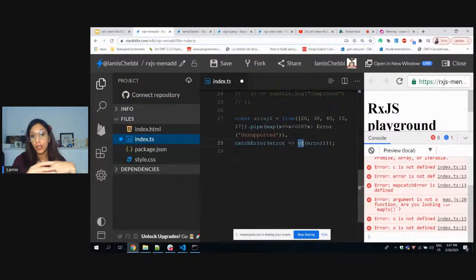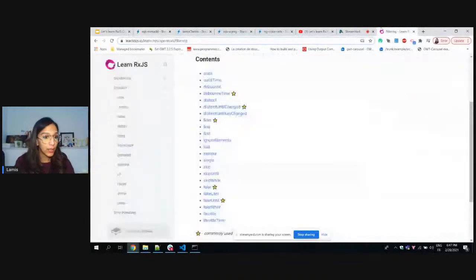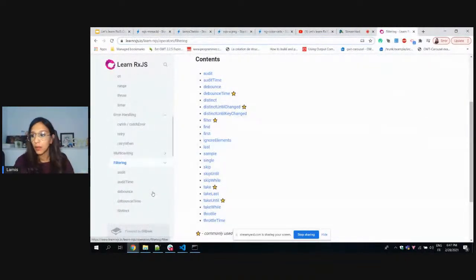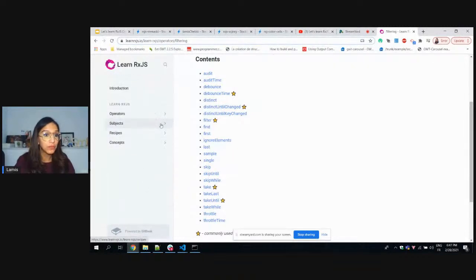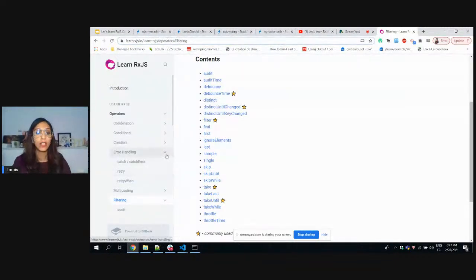So this is the operator that you can use with RxJS in order to catch the error. You can also retry the observable after failing. When the observable fails or an error happens, you catch the error and you retry this observable again using retry and retryWhen. So check them out. You can find them here in the error handling. And I think I have 10 minutes left in order to continue.